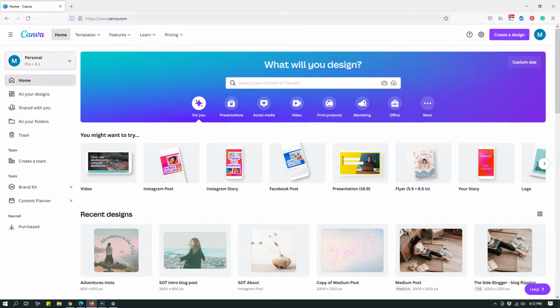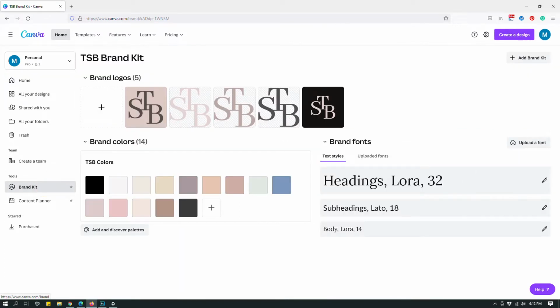So go to canva.com and then on the left panel find Brand Kit and then click on it. And this is where you set up your brand assets. So you can set up your brand logos, brand colors, brand fonts, and it's a Canva Pro feature and this is actually one of the best Canva features and I love it because it's so easy to access all of your brand assets and then apply them to your designs when you have a brand kit like that.